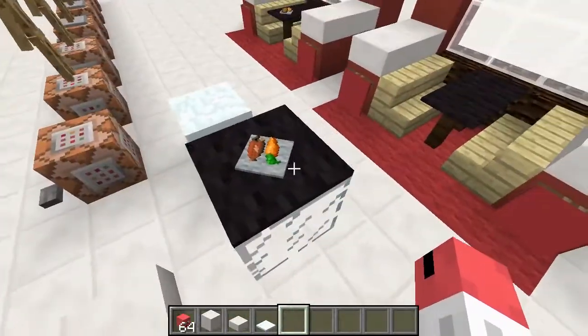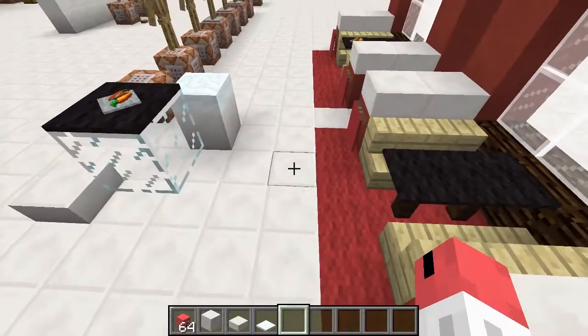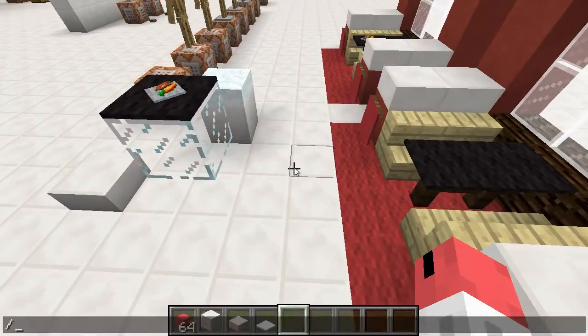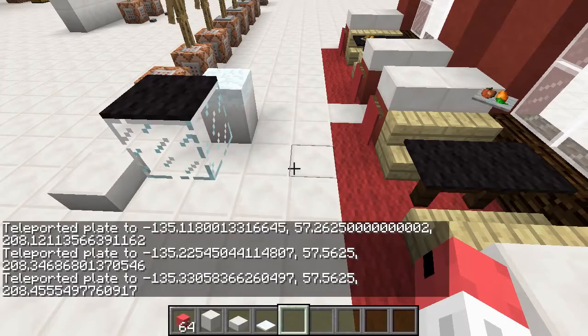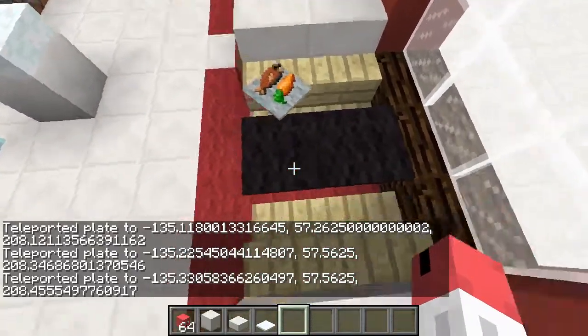And now we're going to try to teleport these guys over to the table. So we're going to do that using relative coordinates. So we'll do TP at E name equals plate. And we're going to be going in the negative Z direction first. We'll do minus 4 blocks, I guess, to get it over there. So there we go. We are over the table.